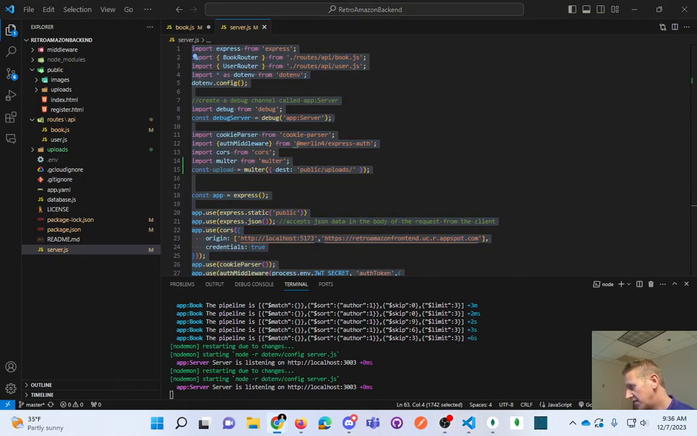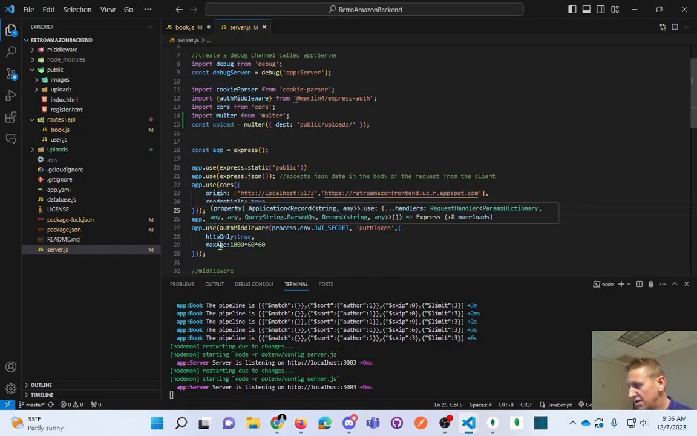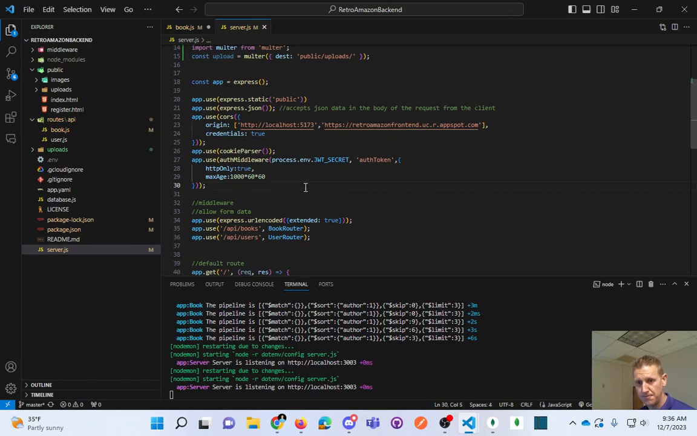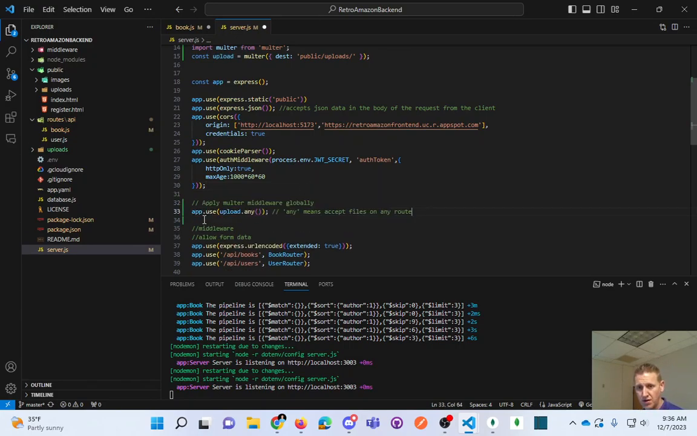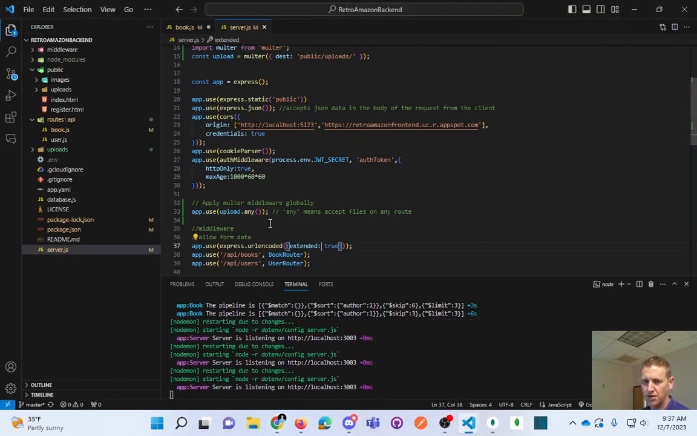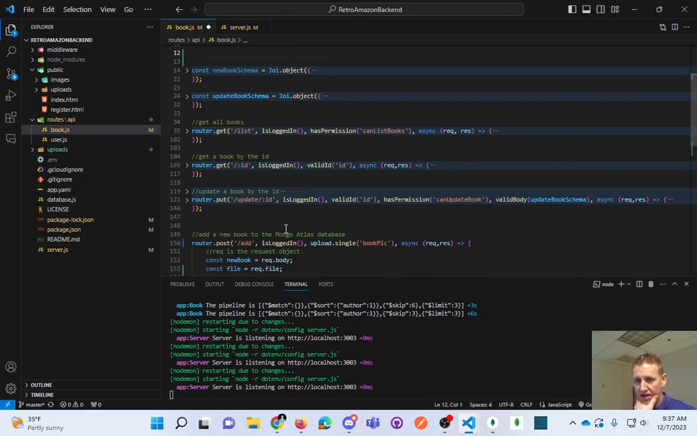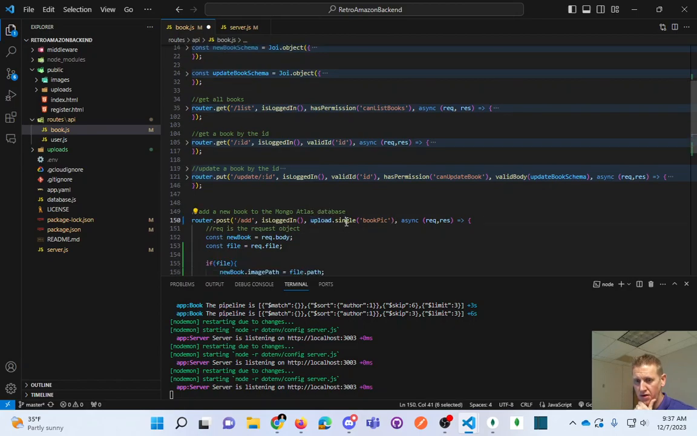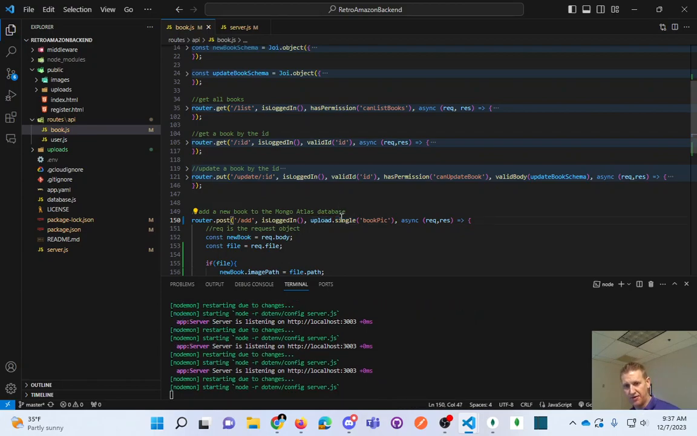Okay, so to make Multer available globally, we're going to add an app.use. Let me go down here and put it right here. So app.use upload.any. Any means accept files on any route. Now, back on my add book, let's see what that refactoring broke.